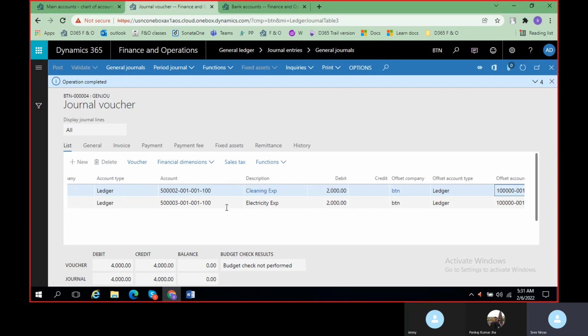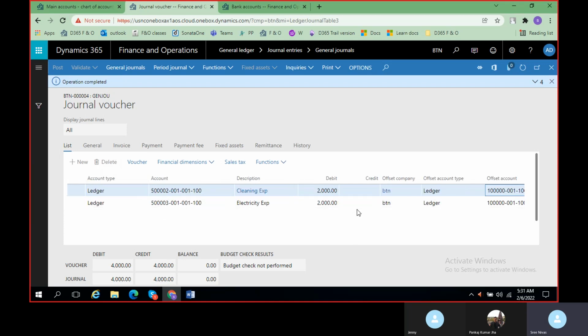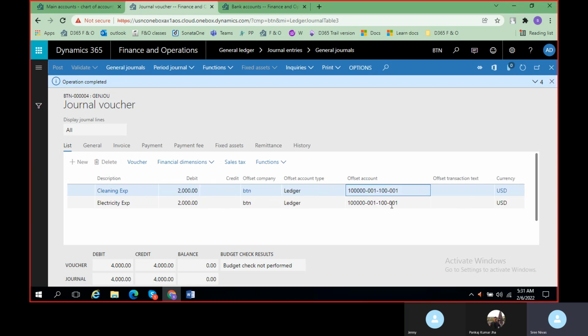Since we have only two lines here, I don't want to delete and post once again just to find the reason for the error. But the main intention of adding that line is to avoid adding the offset account multiple times. Anyway, we'll try to post it once again.